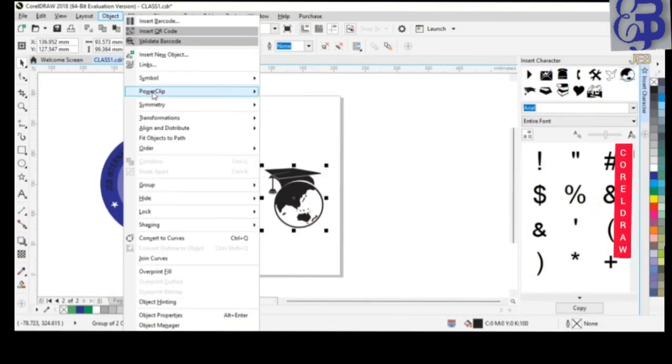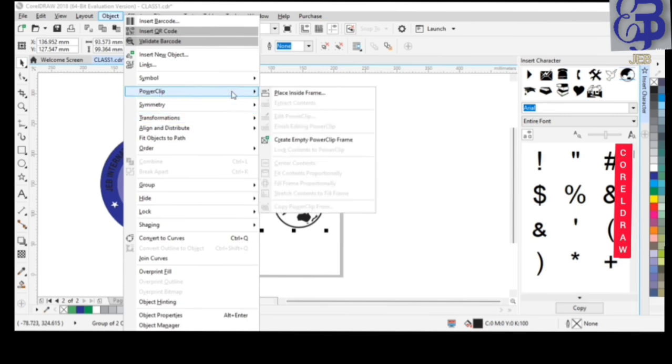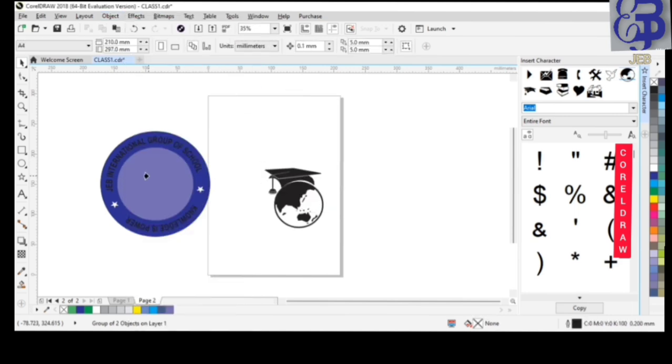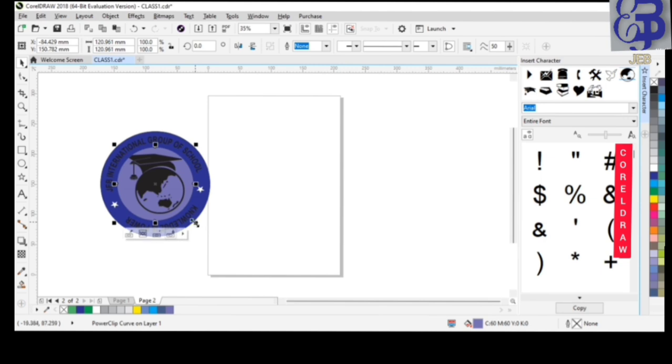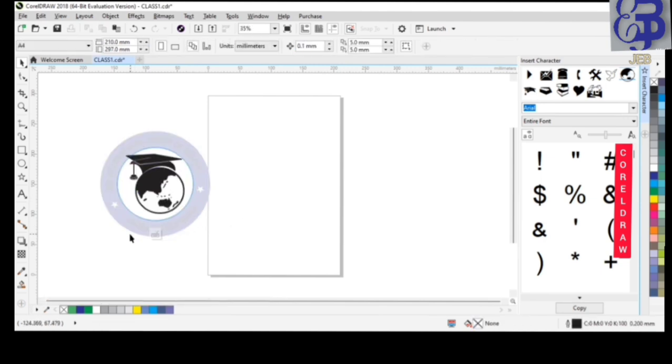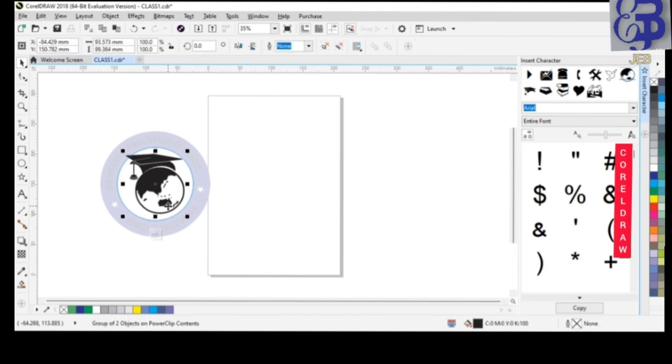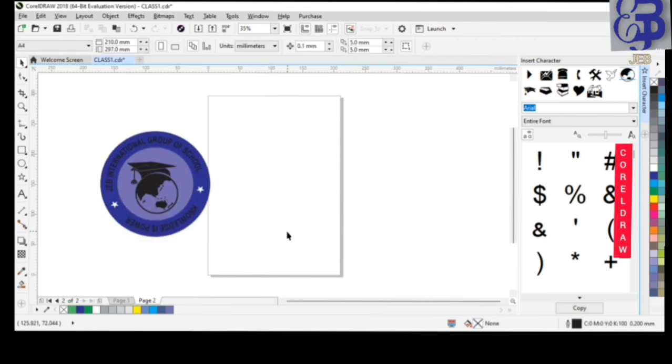Another way we can move it is by going to power clip and place, and then we click on the frame we want to place it in. Then we'll go to edit to adjust. You see it brings out the work we placed inside that frame. Then we edit it, we drag. And when you are done, you just click on finish editing, and there you have it, your logo.